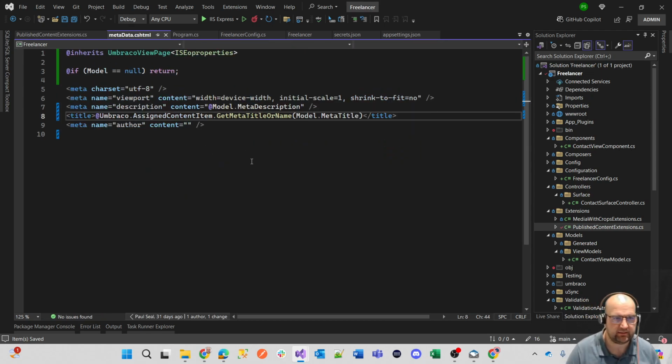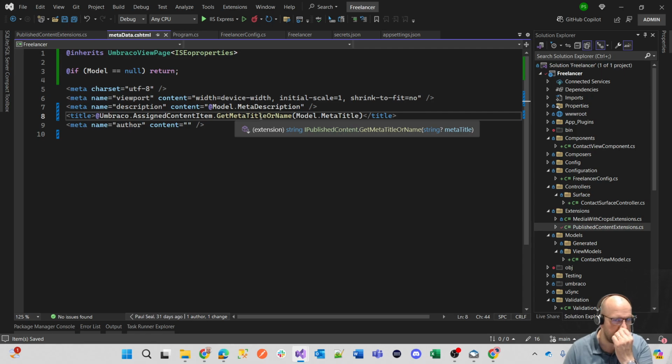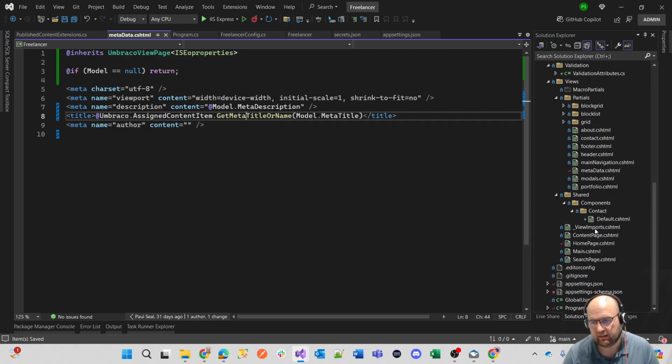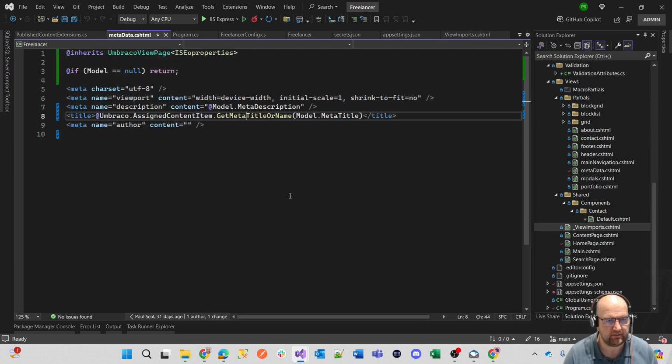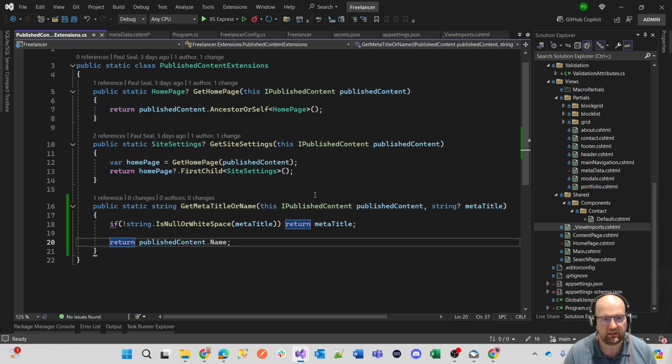So now that's happy with it, because the reason why it knows about that is because again in the view imports we've got this using Freelancer.Extensions namespace, so it knows about that method now. And then what we want to do after that, we'll pass in that meta title, and if that's not empty we'll use it, otherwise use the name of the page. And then in here what we're going to do is do the GetSiteName. So did we have an extension for GetSiteName? No, we didn't. So we need to do that as well.